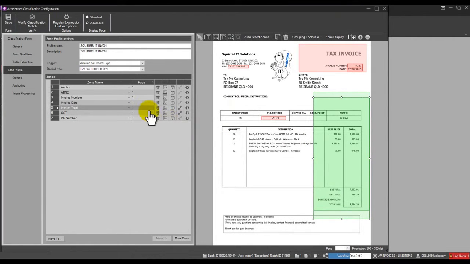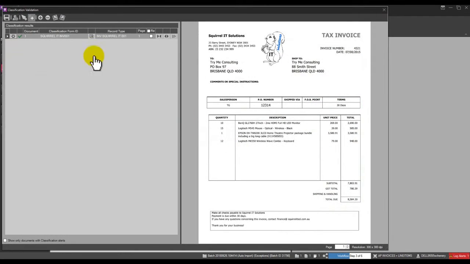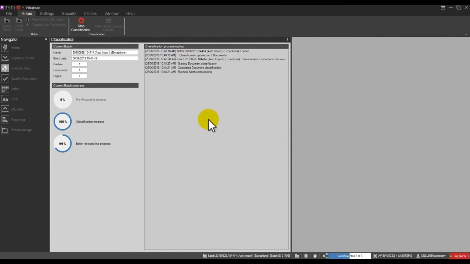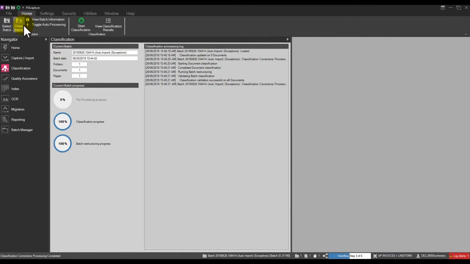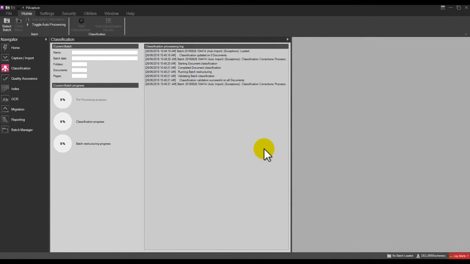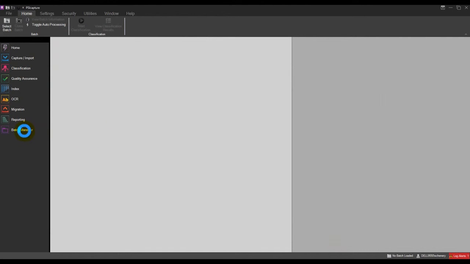Once we've confirmed everything's all good to go, we click on save, and you can now see that we have validated this form. We'll click on save once more and move it through to the indexing process. So in this world, I'm going to just close that batch rather than sit here and watch the document go through. I'm going to close that batch and come back to my batch manager.